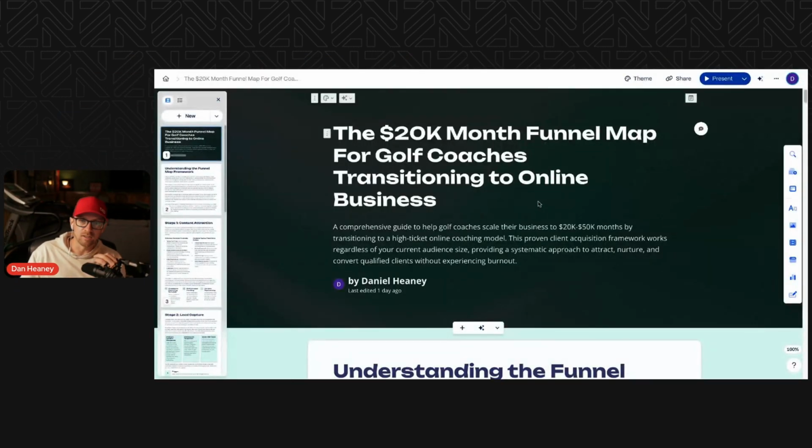This is the 20K funnel map. So the goal of this presentation is to give you a step-by-step roadmap to creating, and this is just an arbitrary number or goal for a coach, a successful online revenue stream inside of your coaching business. And we're going to walk through 5 key components that you're going to want to have implemented and structured and set up to be able to do this systematically and with consistency over time.